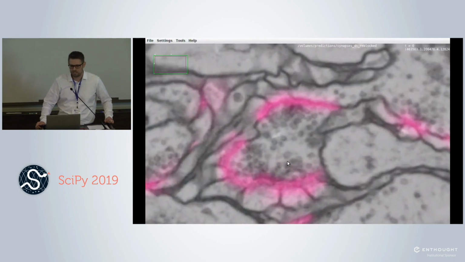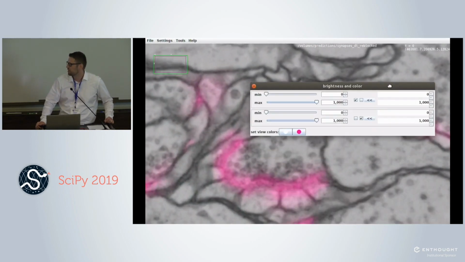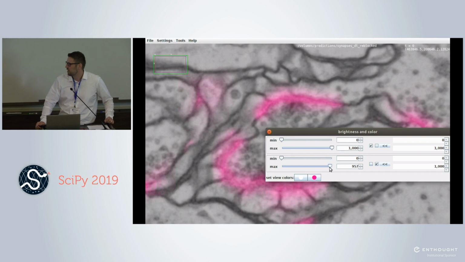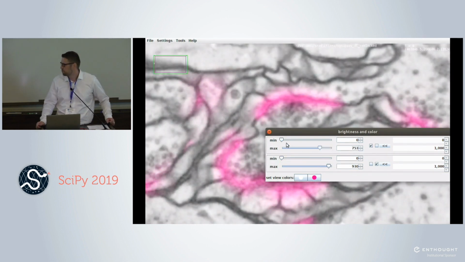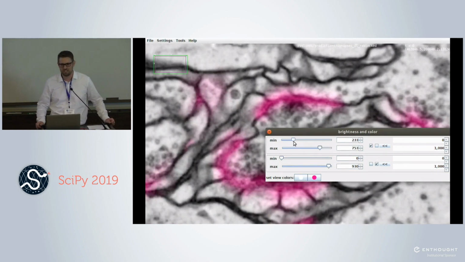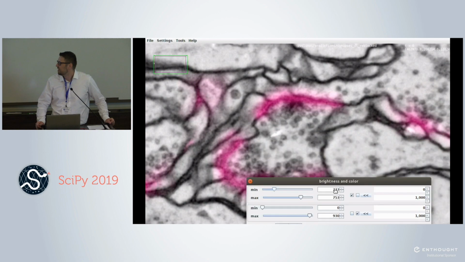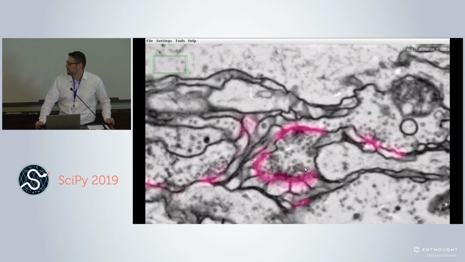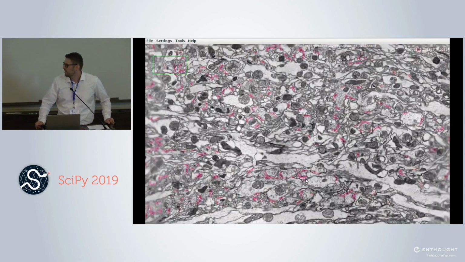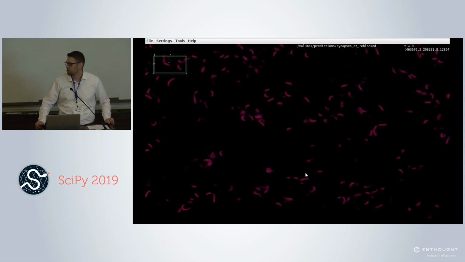We can change the contrast for each of the data sets individually, because those synapse predictions are not actually binary predictions, but more or less probabilities. Not exactly, but that's just a detail. Then we can zoom out very far again, and then we turn off the raw data.